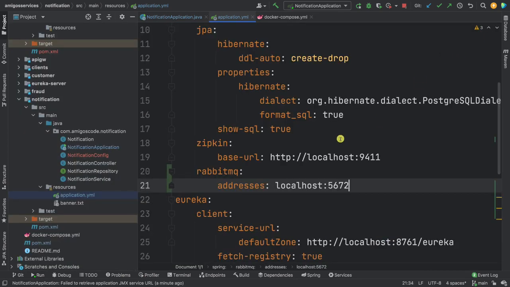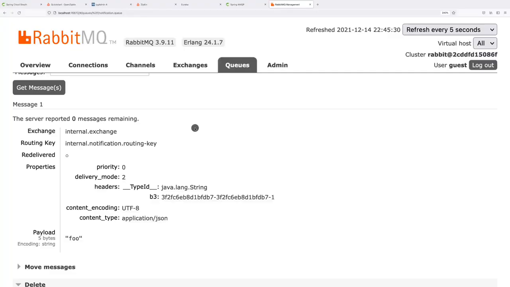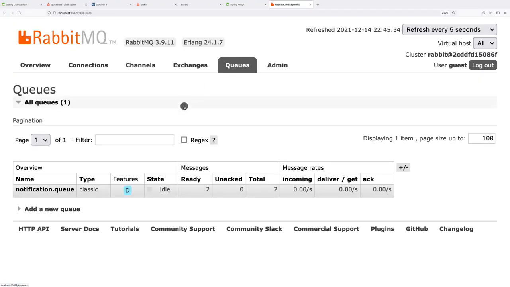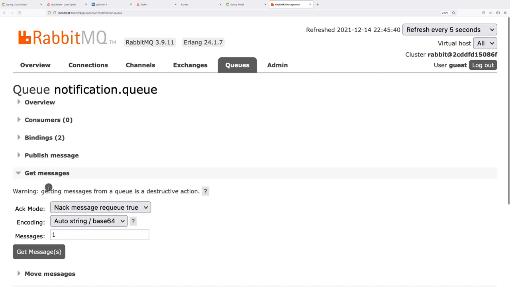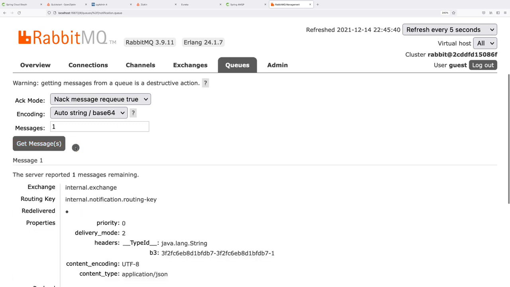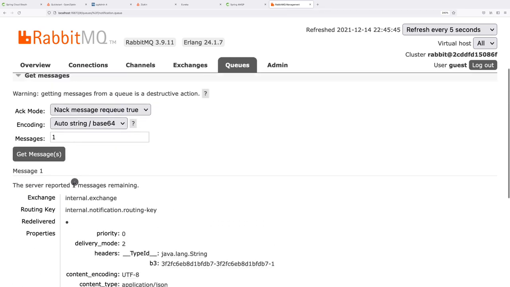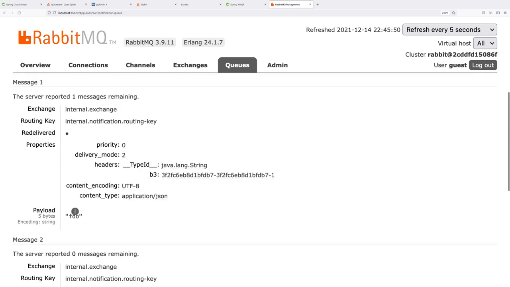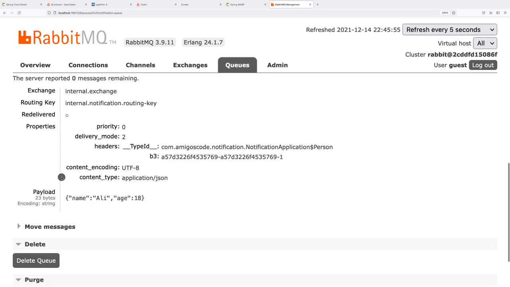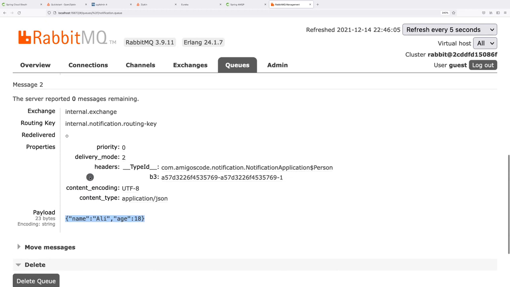Let me open up the management console for RabbitMQ. And now if I click on queues again, we have two messages which are ready. Let me go into this queue. And if I get message, I only get foo, but I can say, give me, let's say, 10 messages, get, and you can see message 1 in here is foo. Message 2 is, have a look. This now is a JSON payload, and this is what we have configured in our backend. So this is working beautifully.